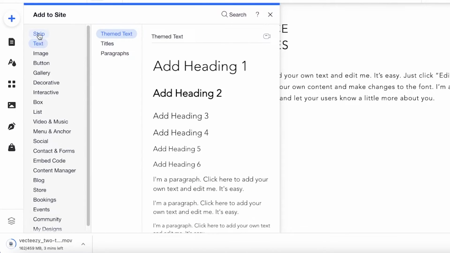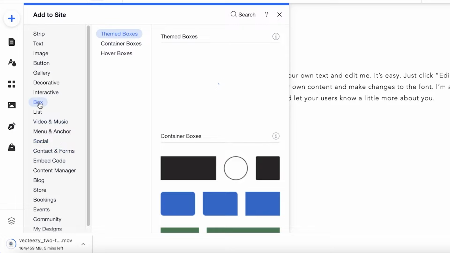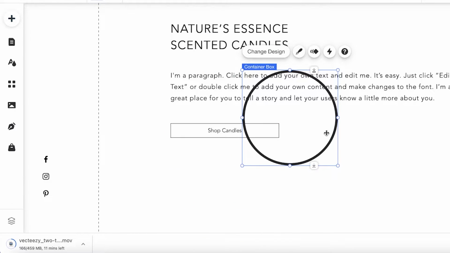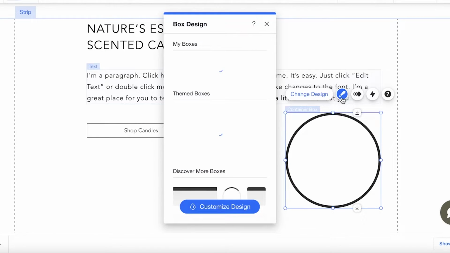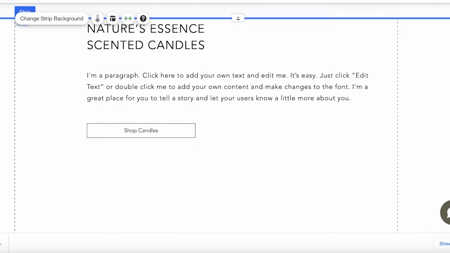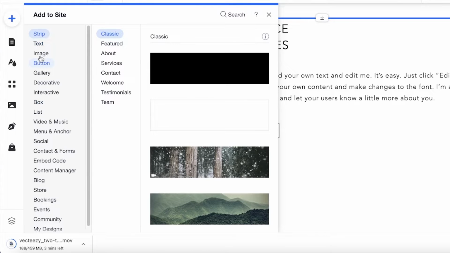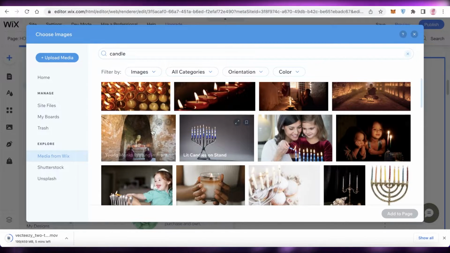So what you're going to do is you're going to click on add, and then you're going to go on to the boxes. So you can take any of these container boxes. So you can take a box like this, and then you can add your images inside this. So you can click on design and you can theme this box as well and add the image, or you can click on add over here. And then you're going to click on the image. So we're just going to add a simple Wix image. I'm just going to search for candle, and I'm going to take a candle image. So like image like this.